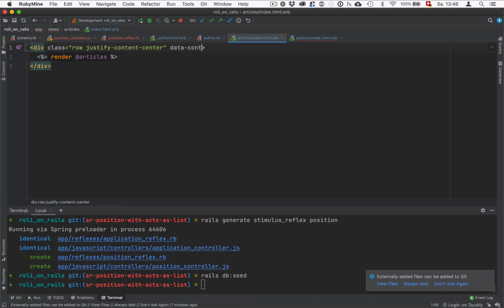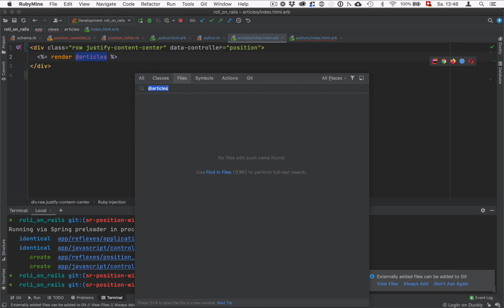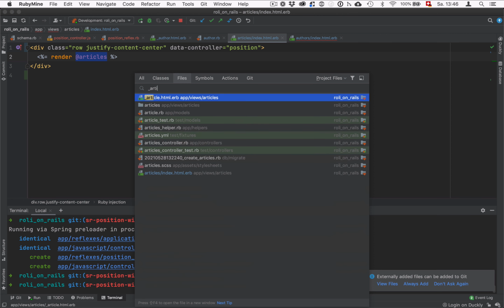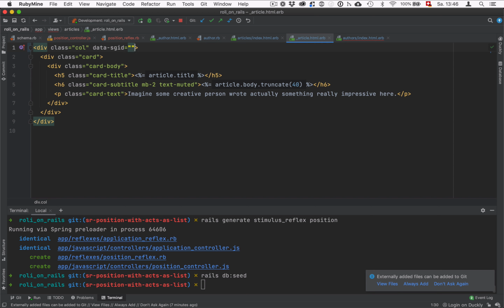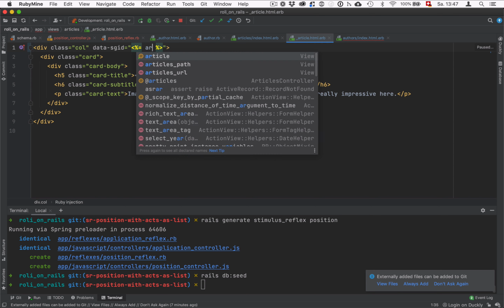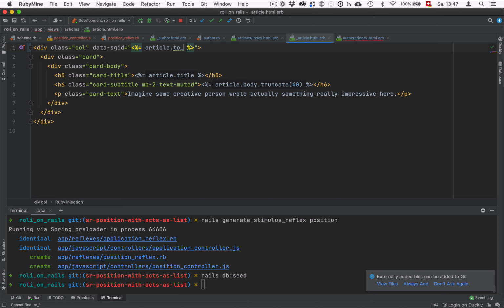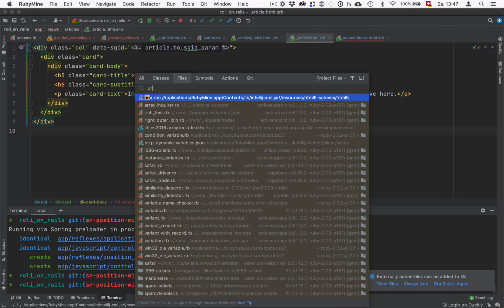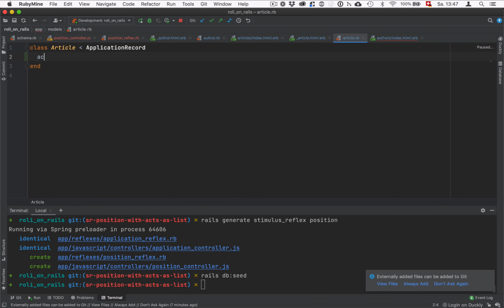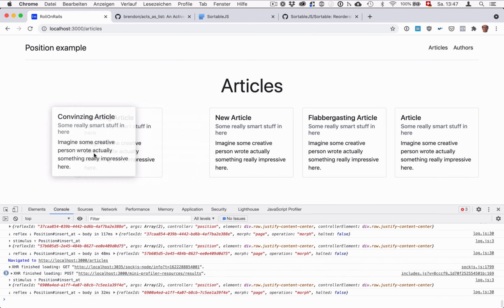If I now attach the stimulus controller of position and I hook up in the articles partial the SGID, article to_sgid_param, and of course also we need on the article model, I need to tell it to use acts as list. Yeah, now it's working nicely.